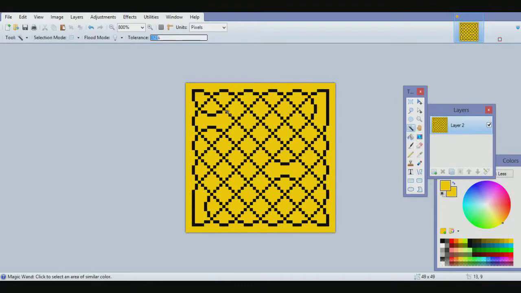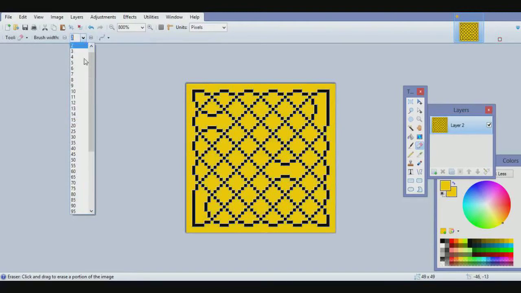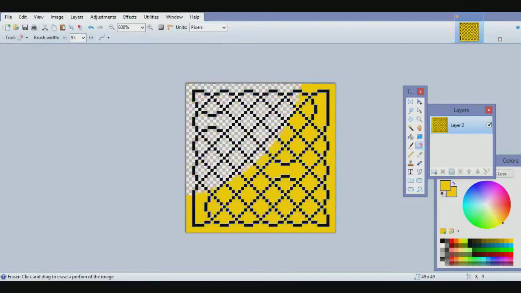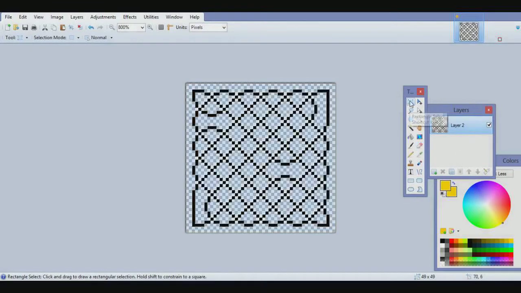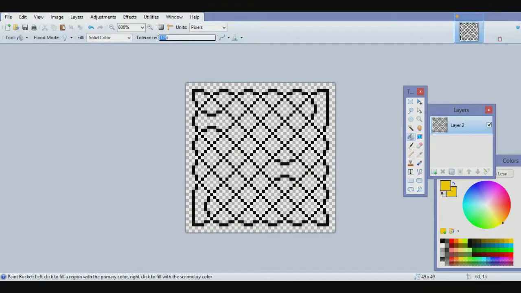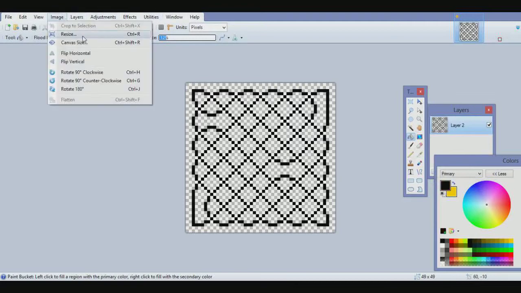Get your magic wand, press shift again, click on the yellow, and then get your eraser, turn it up to like 95 or so, based on however big your knot is, and then get the rectangle selection tool. Click so that you unselect. Get your paint bucket and whatever color you wish your knot to be. I'm just going to go with black for now.